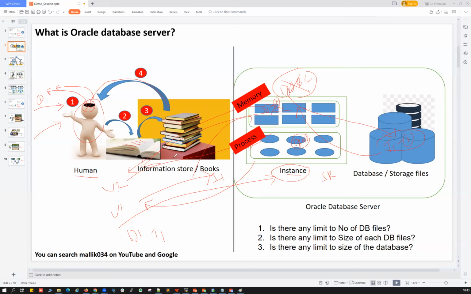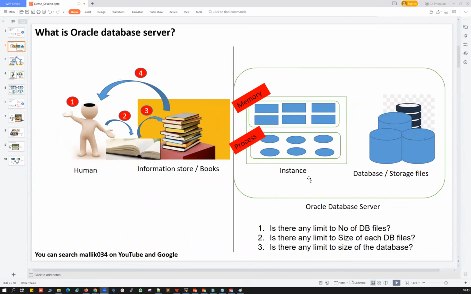And how will this human correlate with writing the books and reading and giving back? Same: the background processes, DB writer and log writer, will write it, and the server process will read and give it back to that user. Right, that's a simple way to correlate: your database instance is nothing but a human who has memory plus background process. Your database instance plus your database, the data files or storage files, together will form your database server. The database server is nothing but your Linux server where you install your database.